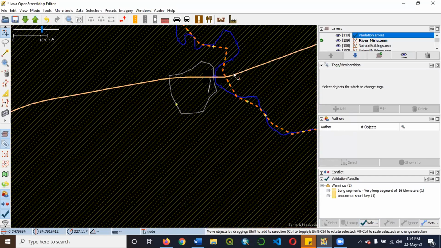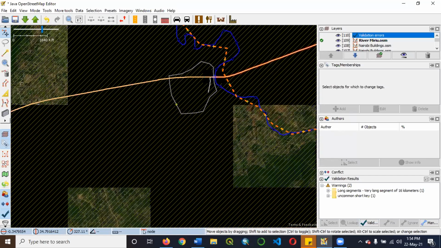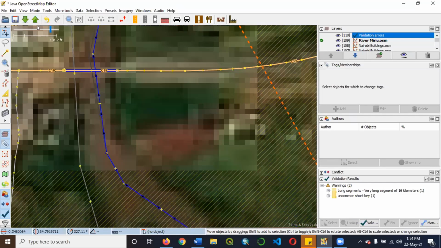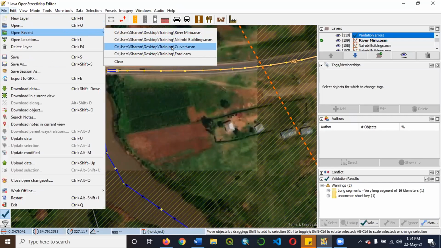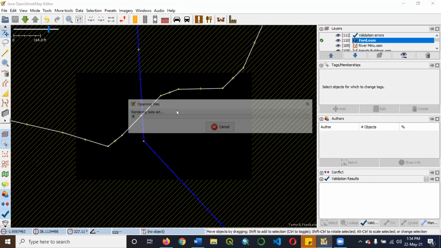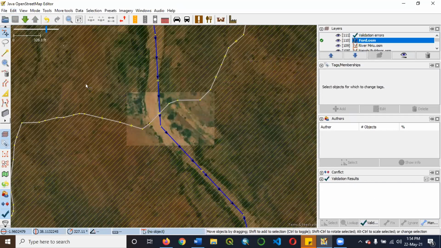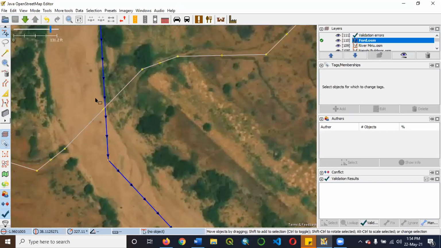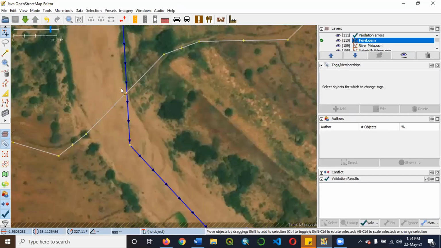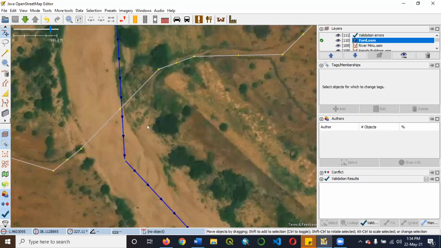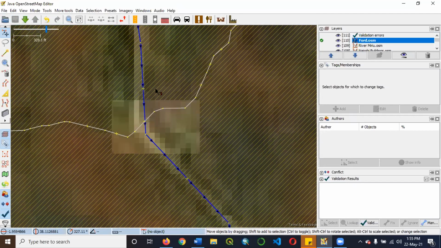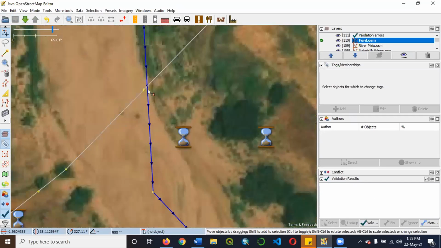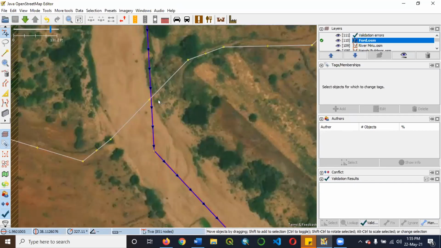What about now, where we have a road that is running across a river? Let's take a place like, yeah, so I have this place. This is a river. It's a very dry river, but it is a seasonal river. So we have a road and we also have a river that is passing through this place. So what do we do in this case?